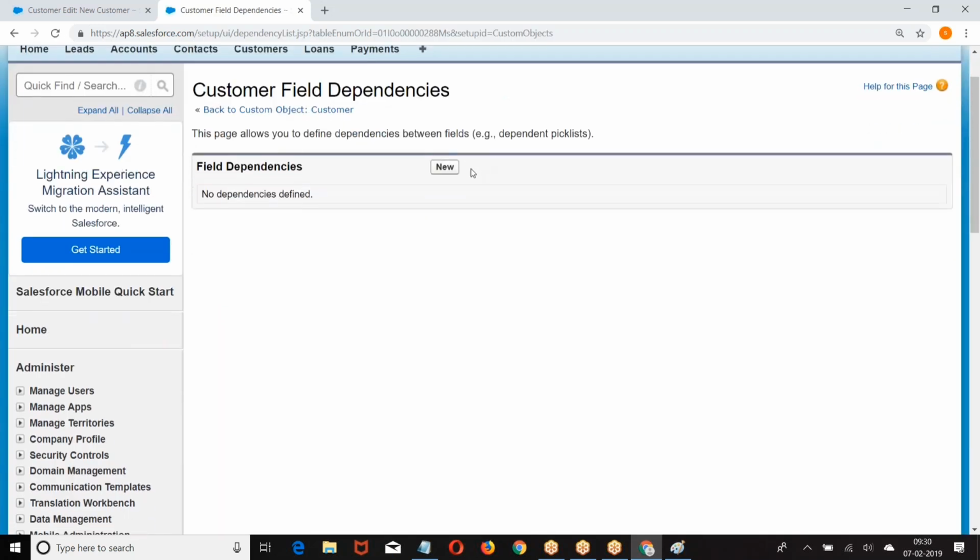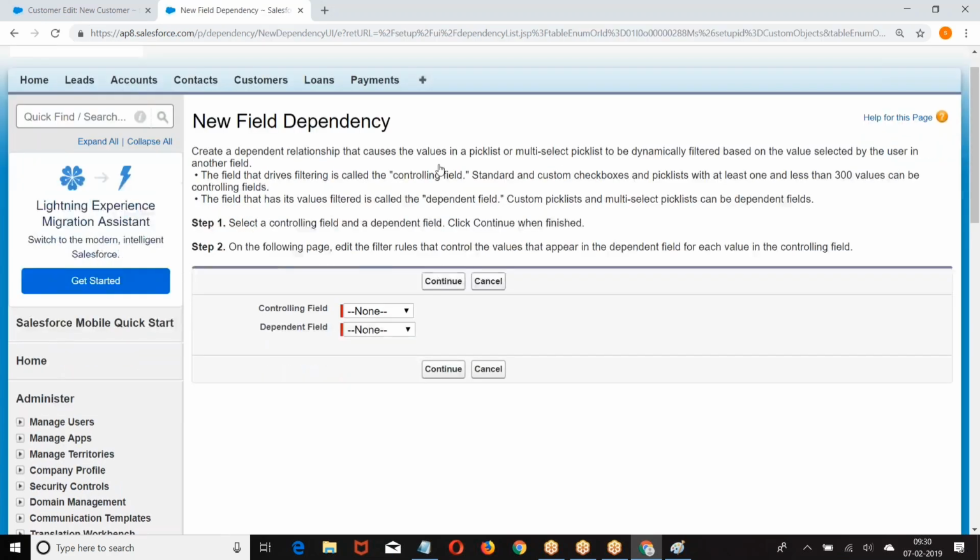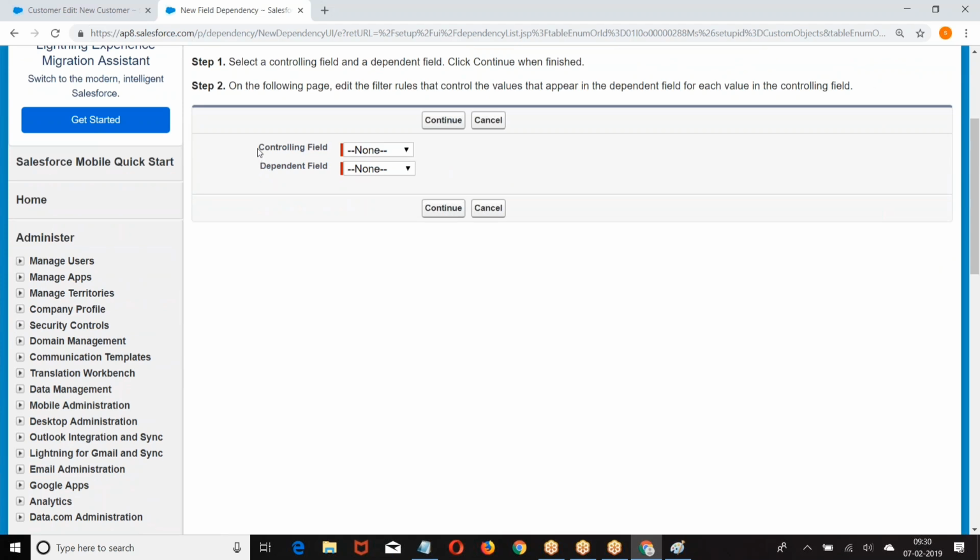Now, what is the option we have here? New field dependency. Now, what is the option we have here? Controlling field. If you choose Active, it is a checkbox field. City, pick list field. Places, pick list field. Type, pick list field. So which of the fields are coming here? Either a checkbox field or a pick list field.